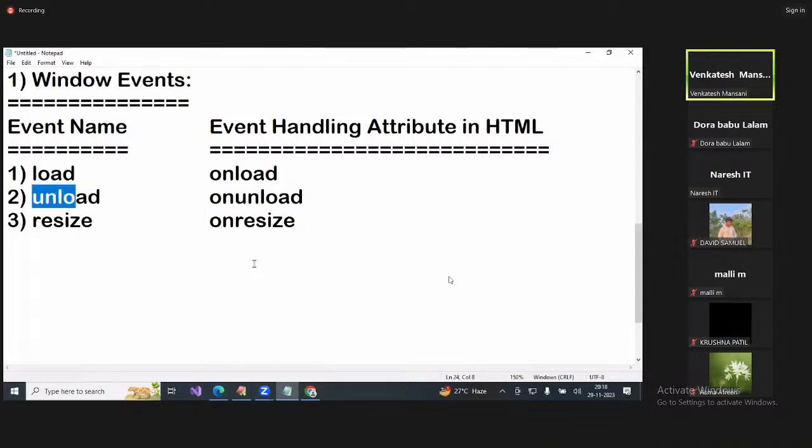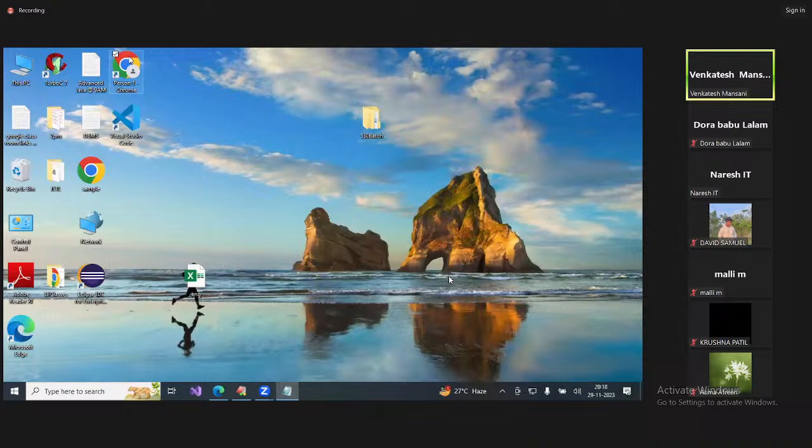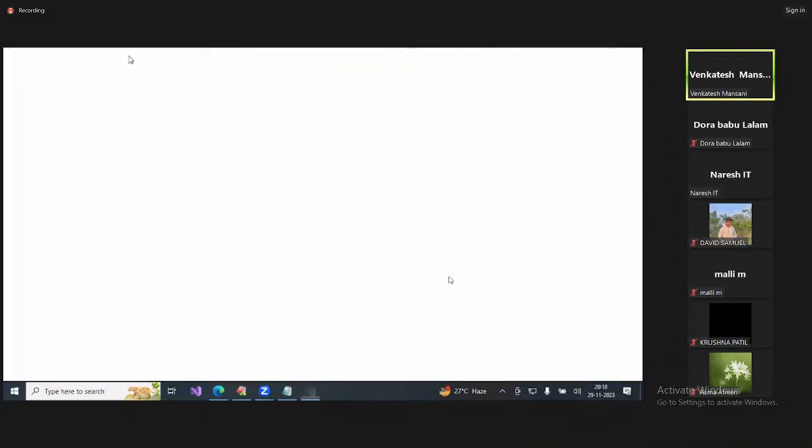These are generated by browser. These are handled by HTML. What you want? That is JavaScript. Okay. Now, see, this is called loading. If I click the close button, unloaded. That is the unload event generated. Then onunload.